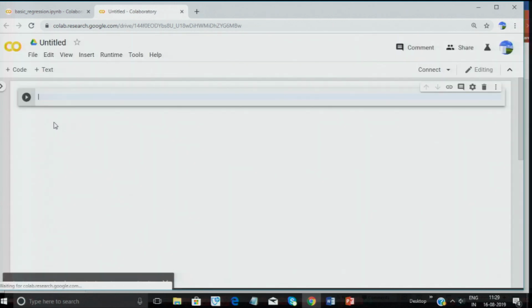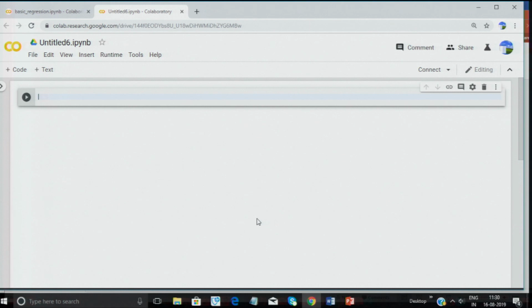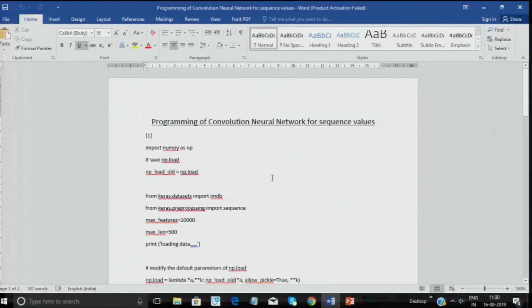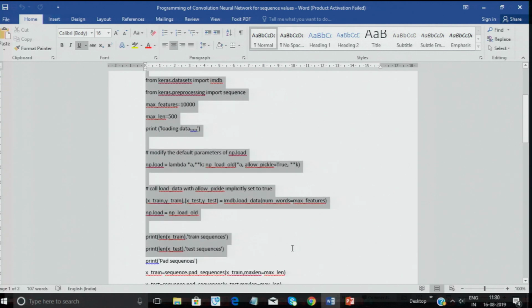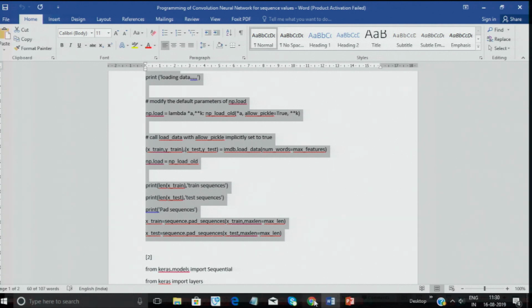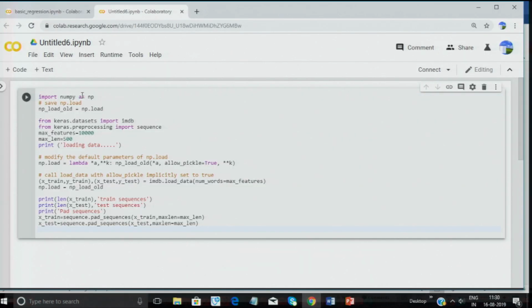Since it is not possible here to write each and every line of the program, I have written the program in a Word document. I will just copy it, paste it here and run it, and I will tell you what each and every line means, right? So this is my code window. I will go to the Word document, copy it, and then run it here in Google Colab, right? Now I will describe what each and every line means.